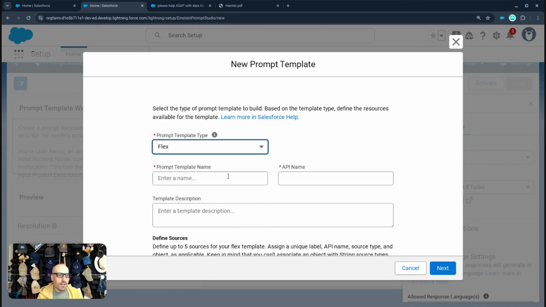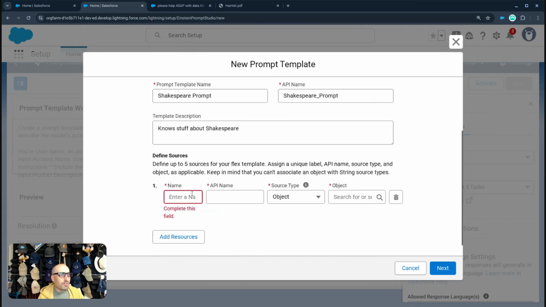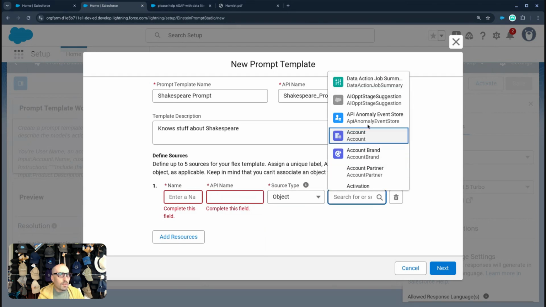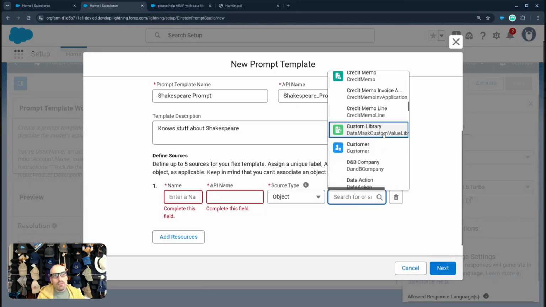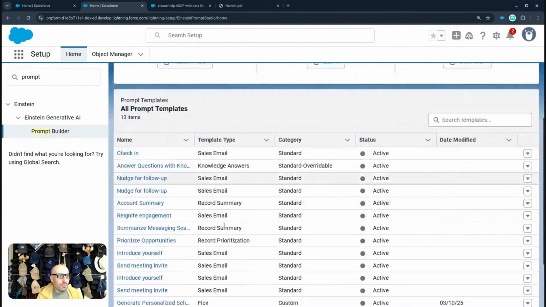We could do flex. Let's do flex. I've done a flex before. Okay, and we're going to call this our Shakespeare. This is an agent. This is a Shakespeare prompt. So that's the other thing. Answers, knows stuff about Shakespeare. Sure. Okay. Yeah. I was thinking about agents. We're not doing that. Okay, define sources. No, but this is not going to be knowledge. So the question is, how do we use a data library in a prompt as opposed to with an agent?